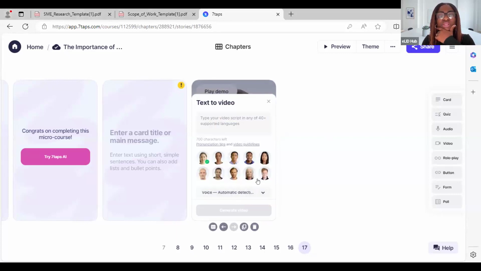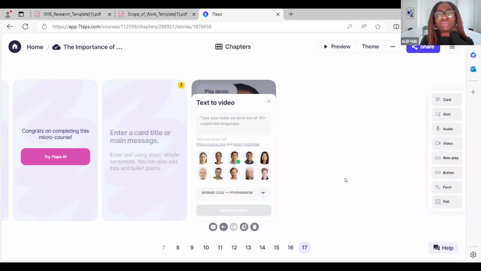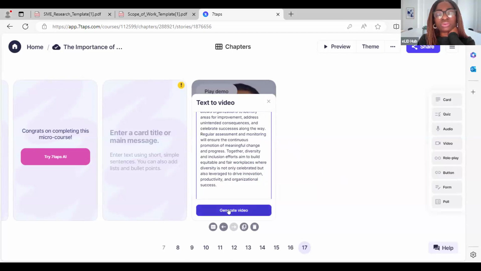I'm not sure for the free version you can, but try and choose anyone. Let's say auto detection, English announcer, friendly, natural. So you can choose the tone of the voice. Do you want it to sound professional? You can click that, or friendly, anyone. So professional. You need to type it again. Just paste. So, generate video.